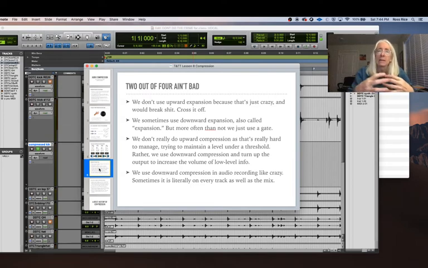So really the main compression that we use is this last one here. It's downward compression. That means once our signal gets to a certain threshold, we're going to start attenuating it. So compression really, for the most part, is about bringing down the level. That's essentially what a compressor does.